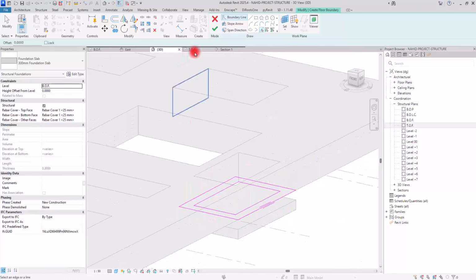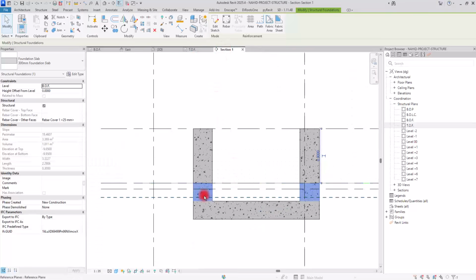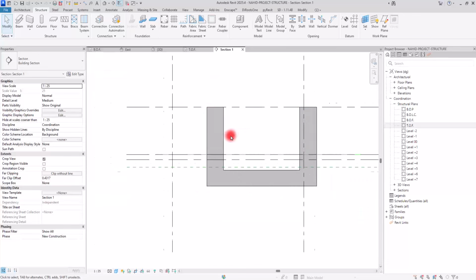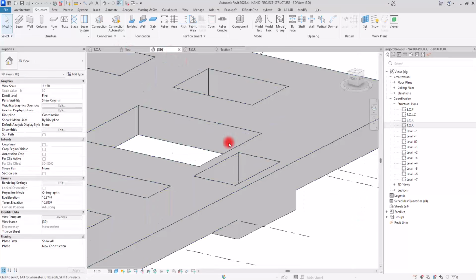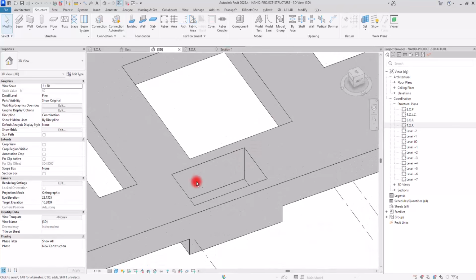Now, if I hit finish and go to this section, we can see that it fills all of these parts with no warning and it is exactly in its place. If you want to check it this way, you can see how clean and precise it is.